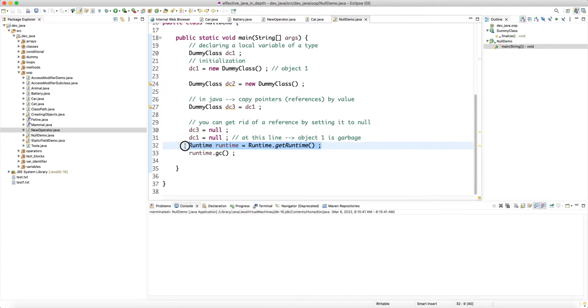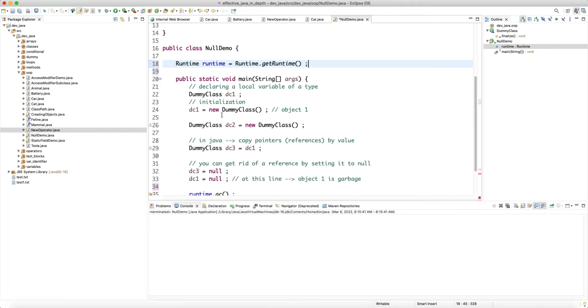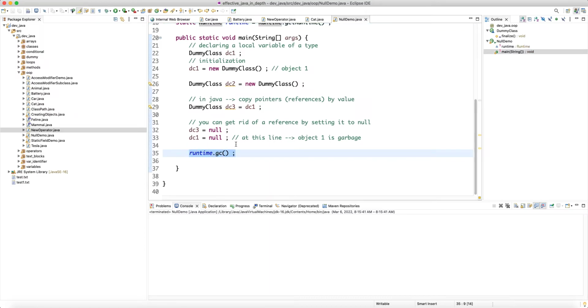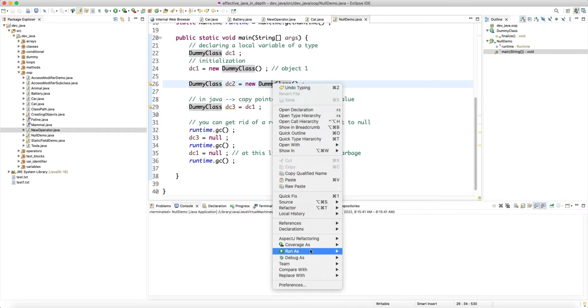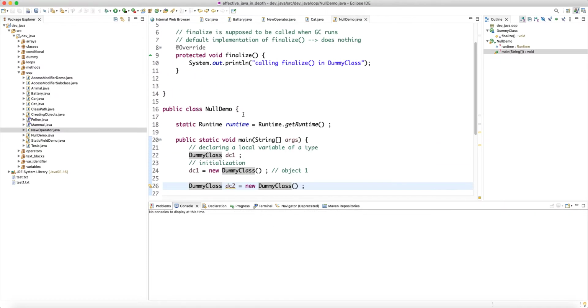Now let's put this runtime as a static field, so that we can access it inside the main. So we are calling GC kind of everywhere: here, here, and then here. Let's see what happens. And we don't see any print of the finalize, right?